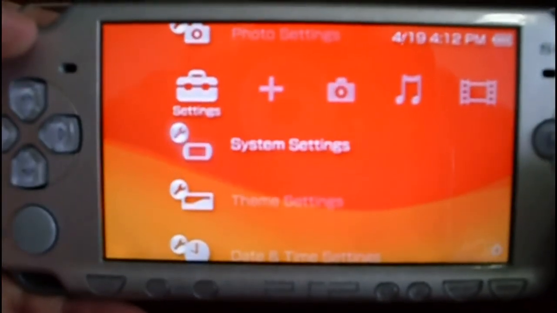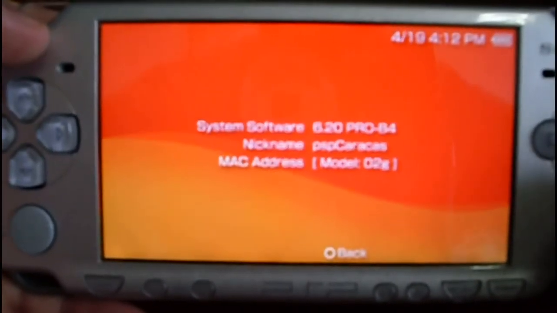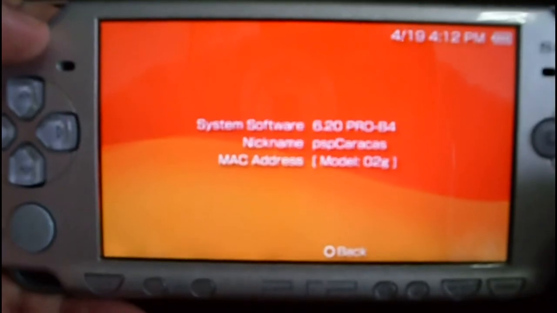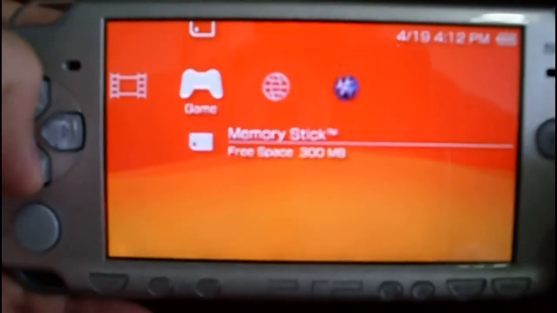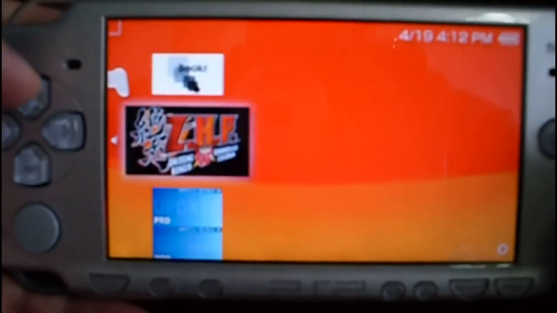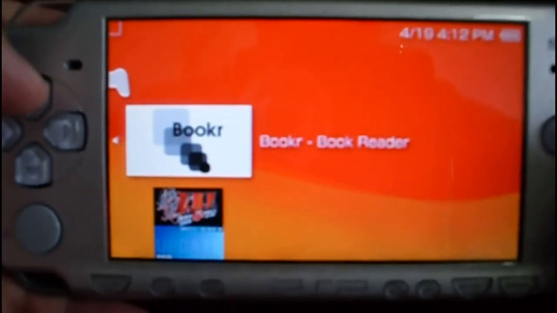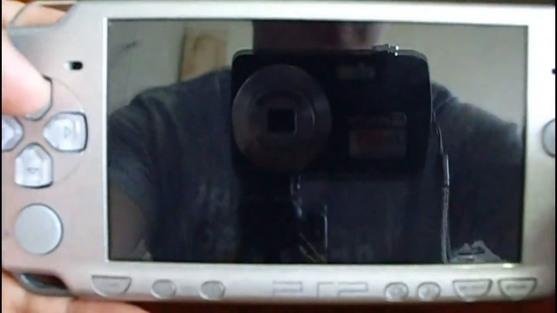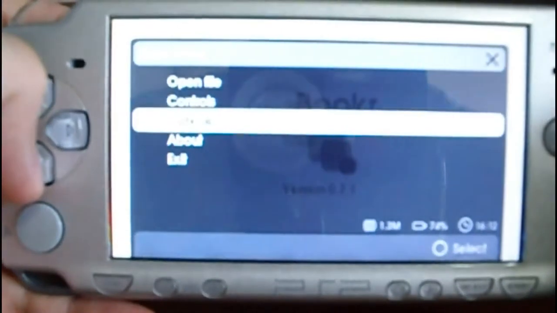Now go back to system settings, system information to check the firmware version. You can see this is 6.20 PRO-B4. Now go back to the memory stick. The game appears, it was always on the memory stick. And if you try to launch the application, it runs. Okay, let's quit.